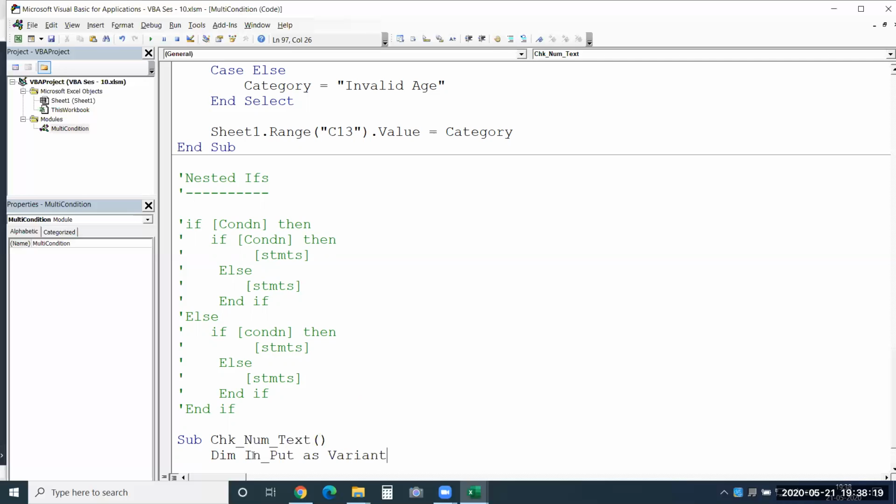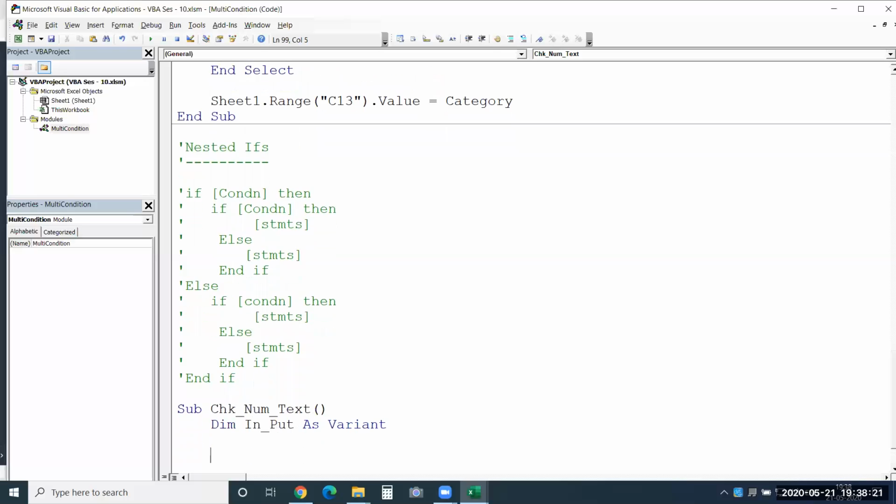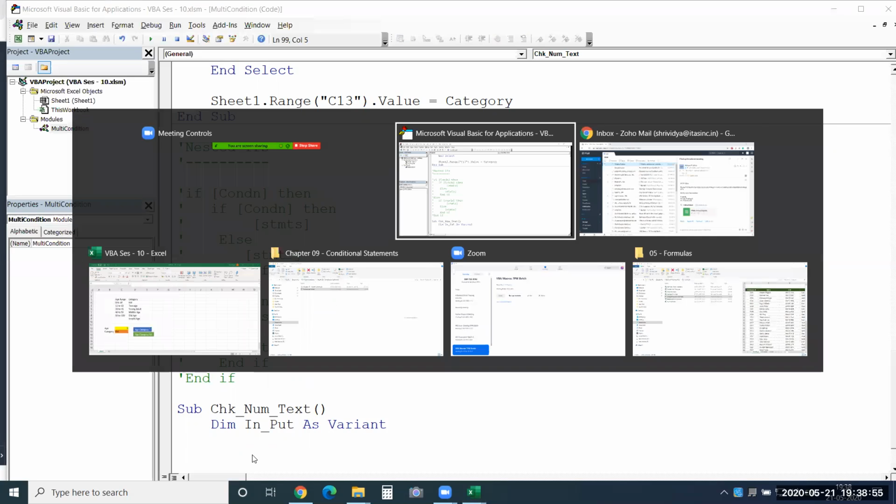I don't know what could be my input here, so I can choose a Variant. Variant will incorporate any kind of value. If it is a text or number or decimal value, so any big number, small number, anything can be provided as an input to your Variant. If you're not sure of what your input is, then you can go for Variant over here.